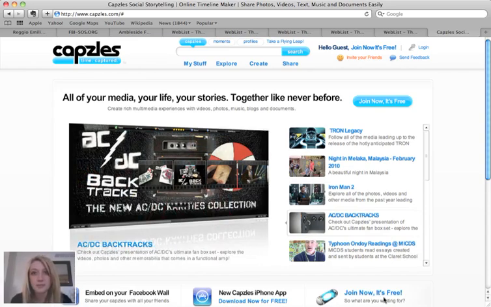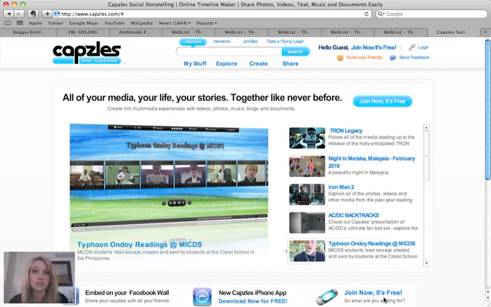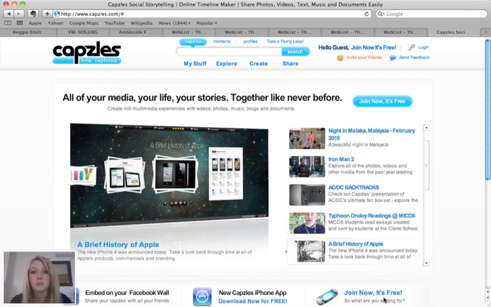What I like about Capzles is it gives students a place to kind of pull all of those other Web 2.0 projects that they're doing into one place that organizes them really well and gives them a place to kind of reflect on each of their projects.